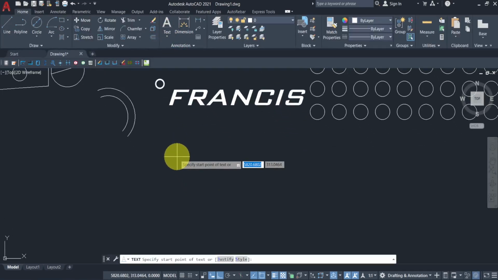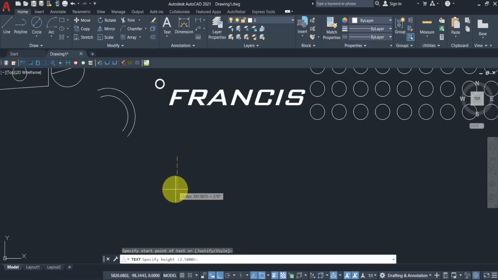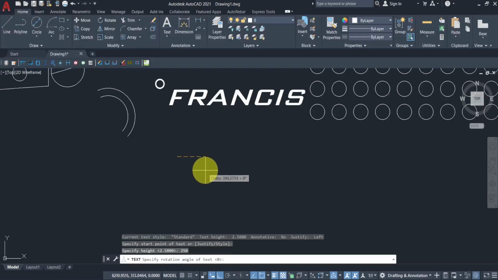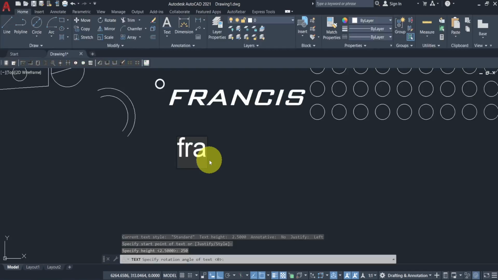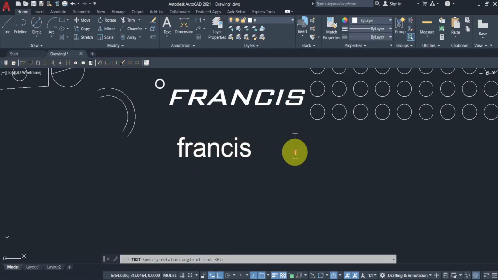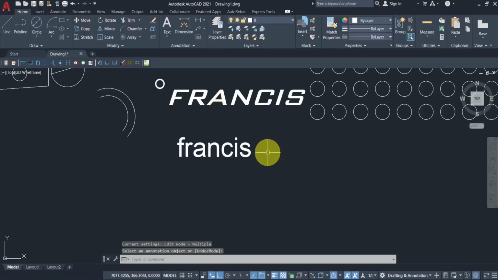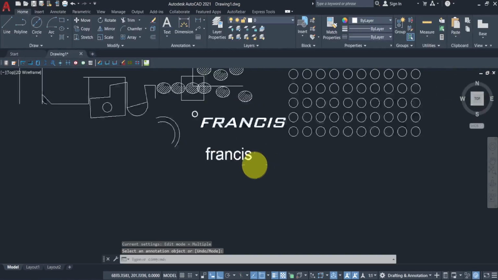Now it is telling you, specify start point. This is the start point, and then specify the height. The height we have used here is 250 millimeter. Then enter. Now it asks you to specify the rotation angle. You can give it either this way or maybe horizontally. Let me say horizontal, like this. So maybe let's enter my name, Francis, like that. You see now? So this is a single line text. Even if you try to edit it, it cannot enable you to edit it this way. So I prefer you to use the multi-line text at most.